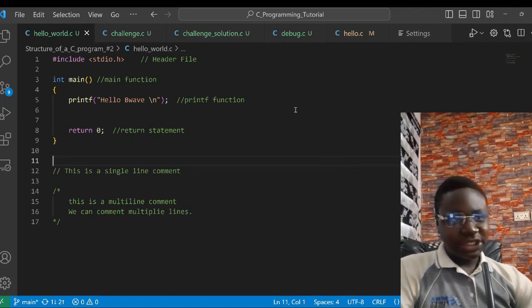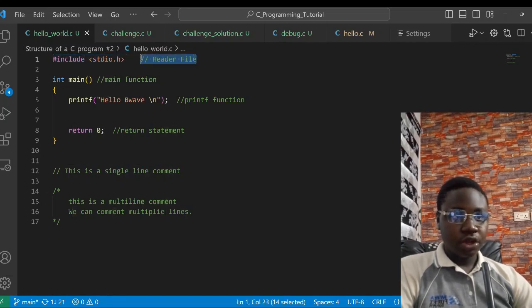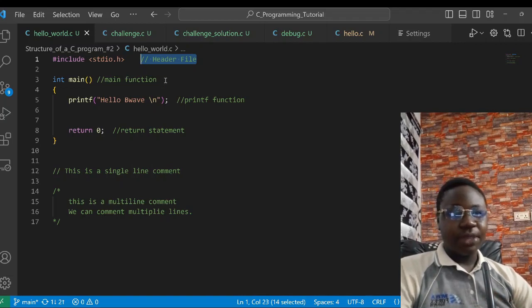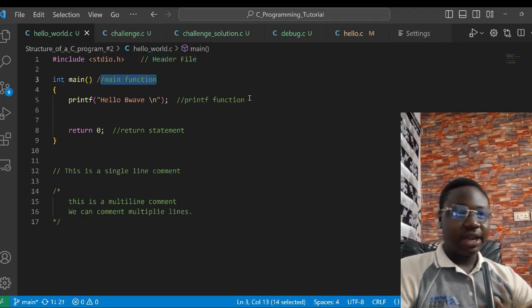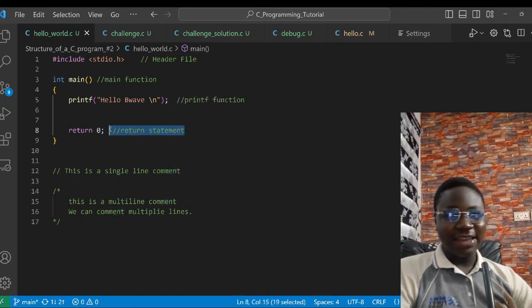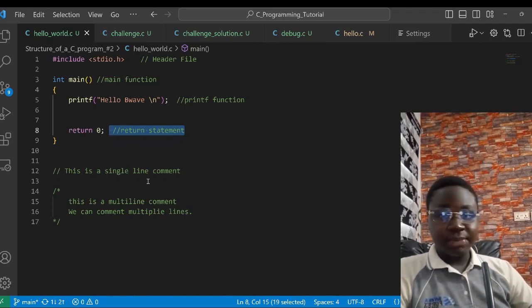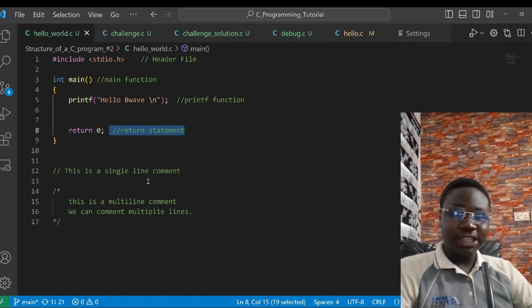For example, looking at these comments here, you can see that in line 1, I just wrote header file. So even without being told, you know that, okay, line 1 is the header file. Line 2 is the main function. Line 3 is the printf function. And line 4, and then line 8 is the return statement. So comments in all programming languages serve the same purpose. They help people understand what's going on in your code and help you yourself understand what's going on in your code.